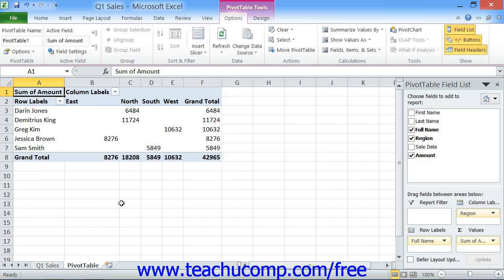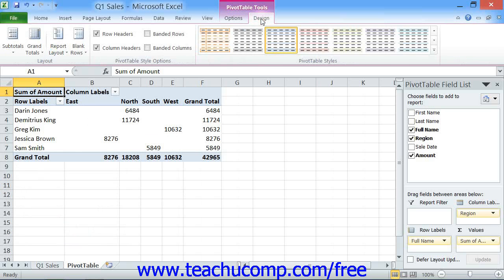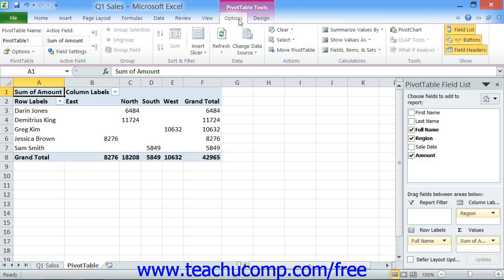You can also make use of the buttons that are shown in the Options and Design tabs of the Pivot Table Tools contextual tab within the ribbon to change the appearance of your pivot table data. The Expand Entire Field and Collapse Entire Field buttons that appear within the Active Field button group on the Options tab can be used to collapse and expand the detail data for any selected field in an outlined group.